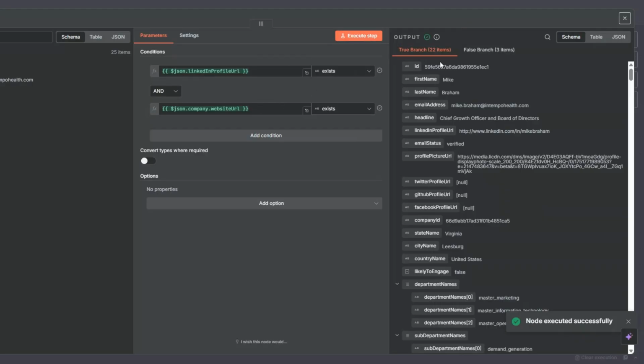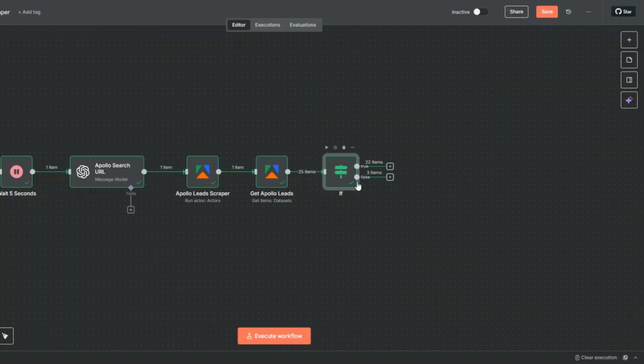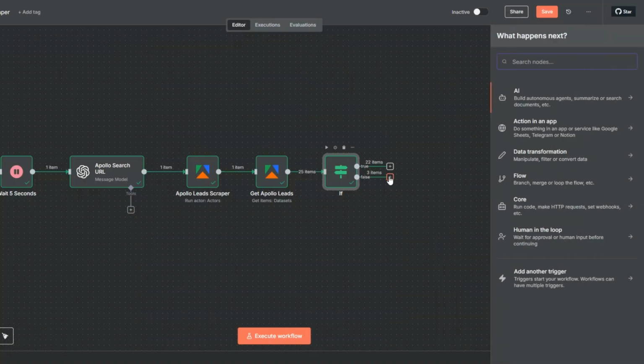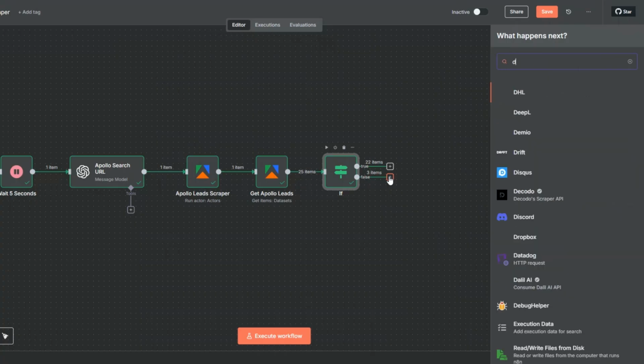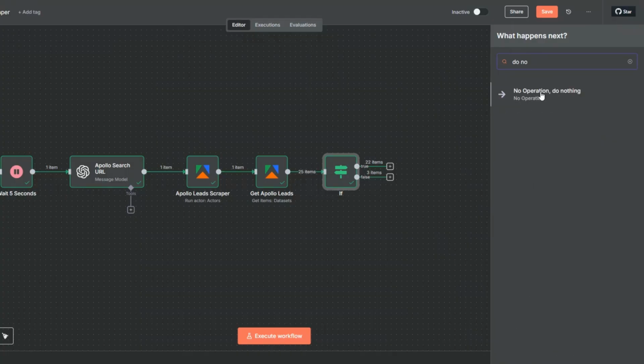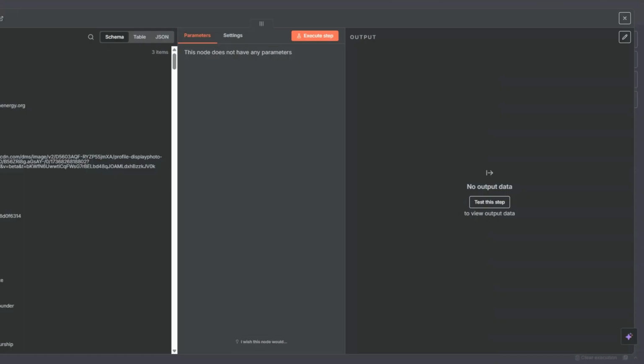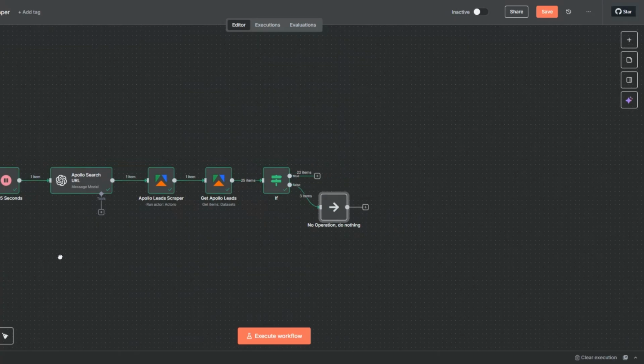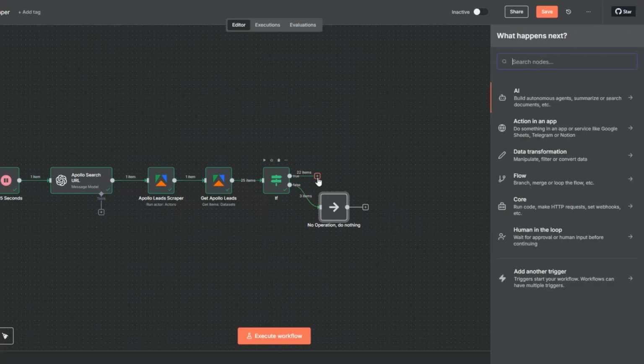So you can see a total of 22 leads have their LinkedIn profile and their websites available. For those who do not have their LinkedIn profile or their website available, we're going to do nothing with these leads. So I'll search for the do nothing node right here. And then I'll click on back to canvas right here. And now we can set up the leads with their profile and their websites available.